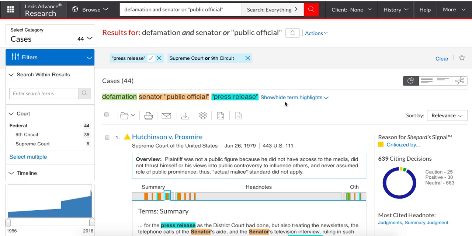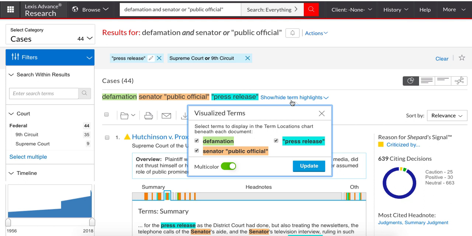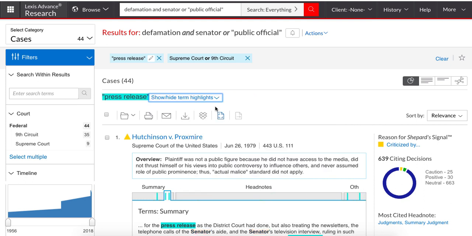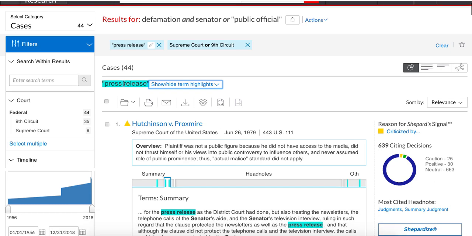So what you can do then is you can select Show Hide Term Highlights, and let's say we had cases that were giving us a good discussion of defamation and a lot of mention of senator or public official, but we're not finding a lot talking about press release. Well, let's just go ahead and turn off the colors for defamation and public official or senator, leave on press release and update. Our results list has not changed. There's still the same 44 cases in the same results list, same order, but we're now changing our focus.